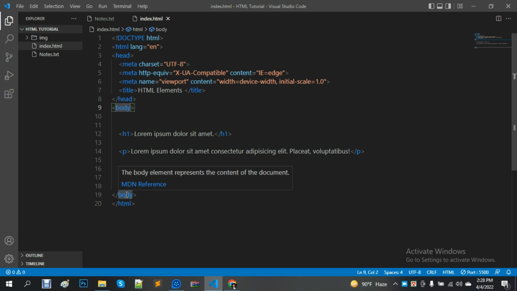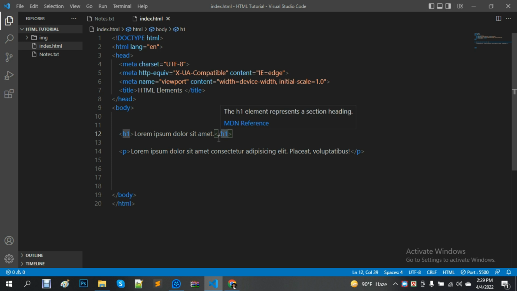Then inside the body element there are 2 other elements, h1 and p. The h1 element defines a heading. It has a start tag and also an end tag. The p element defines a paragraph. It has a start tag and also an end tag.